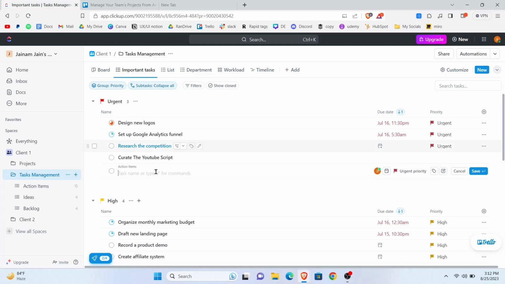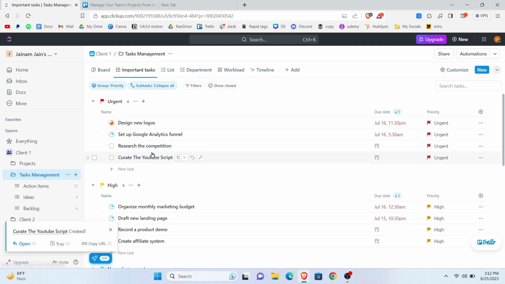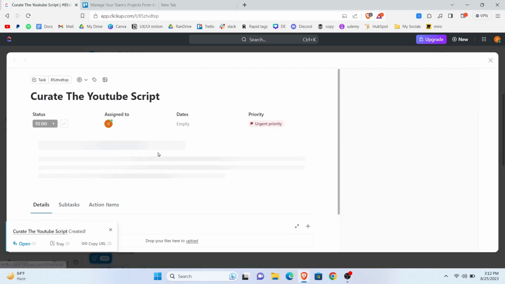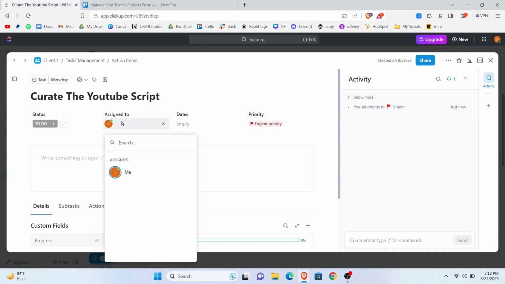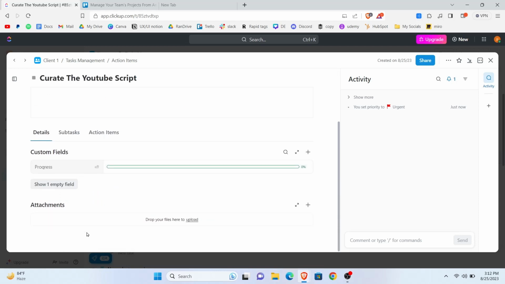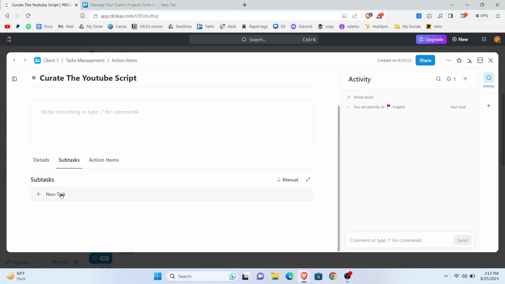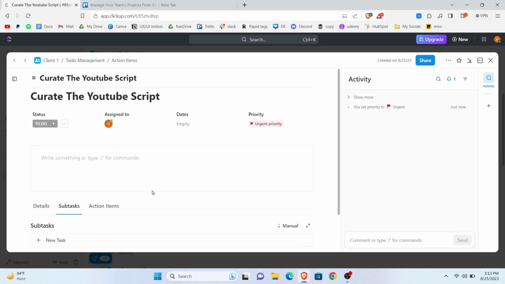Click on the task and open it. Here you can assign this to any of your team in the workspace. You can add attachments and instructions for the assignee. You can break the bigger task into smaller ones in the subtask section. On the right section, you can see the activity related to the task in order. You can favorite any task you want so that you find it easily.